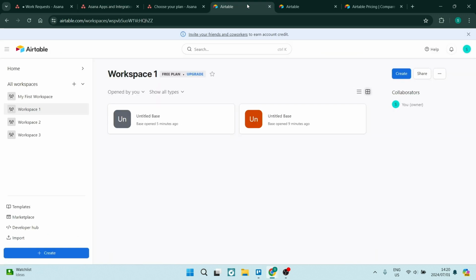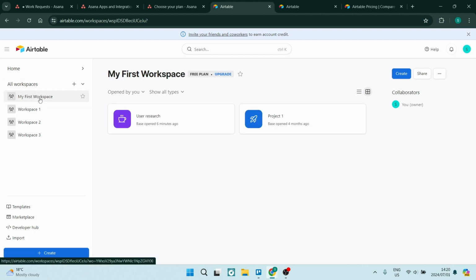Now, moving on to Airtable is very, very different. Jumping into Asana was easy, and being able to figure out how to use it was pretty straightforward. Having a look at Airtable though, it is very different. So I've got my menu on the left-hand side over here, and I've created a couple workspaces, and when you go into each one of these workspaces, you'll see some projects.